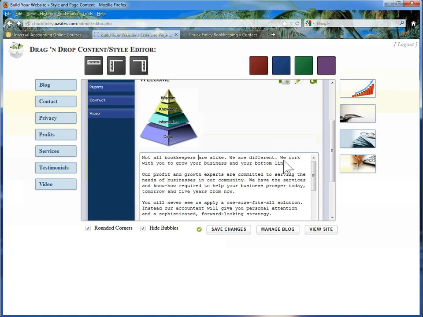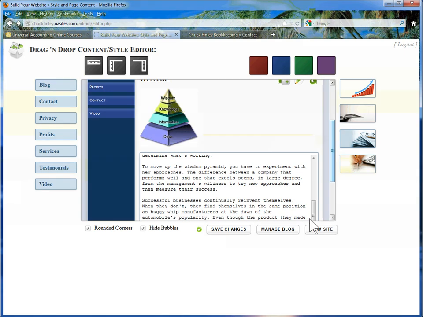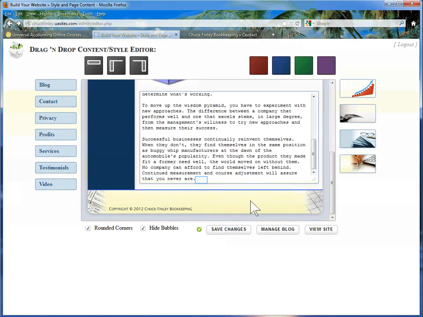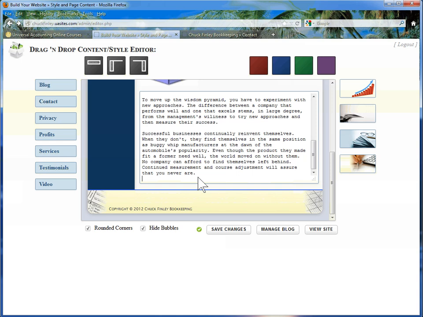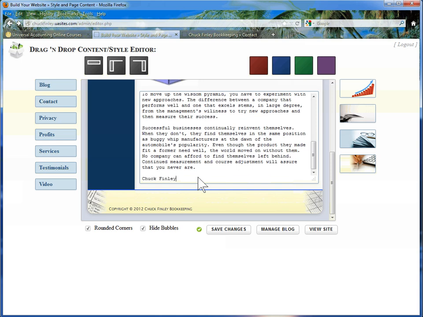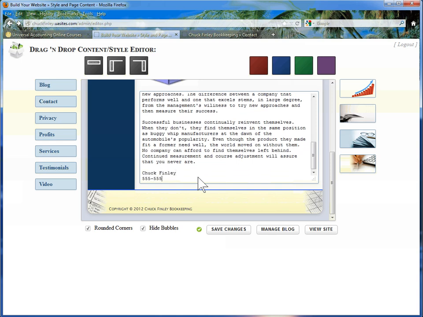Now, at the bottom of this page, I want to add some personal information. I am going to scroll down to the bottom and add a few hard returns, press enter twice, and I am going to add my name and telephone number.